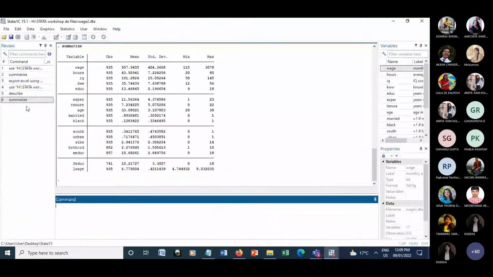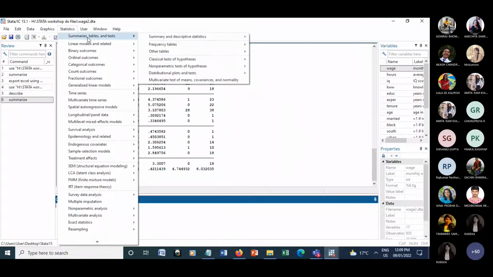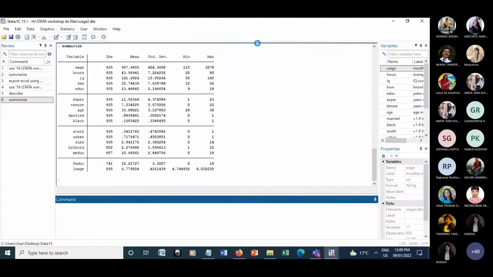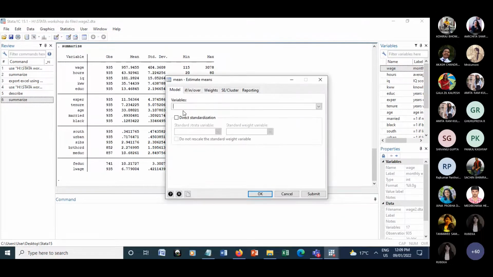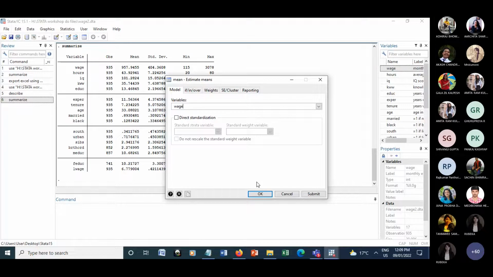Before moving on to the visual representation, let me also do something with the statistics. I'll go to statistics. We have the summaries, tables and tests. Suppose I want to know the mean of the variable. I click on mean. What is the average value of wage for all the observations? I click on wage, then click on OK.